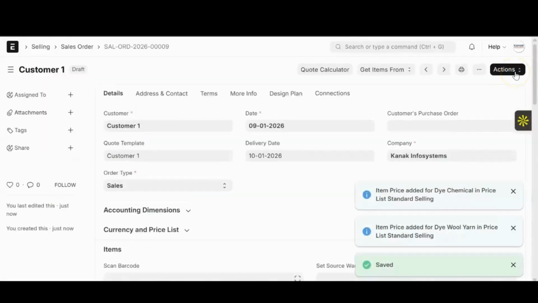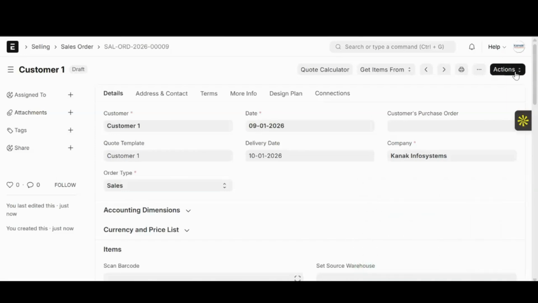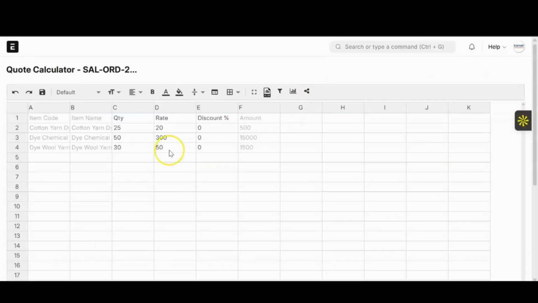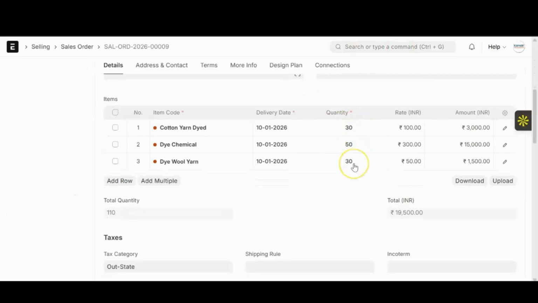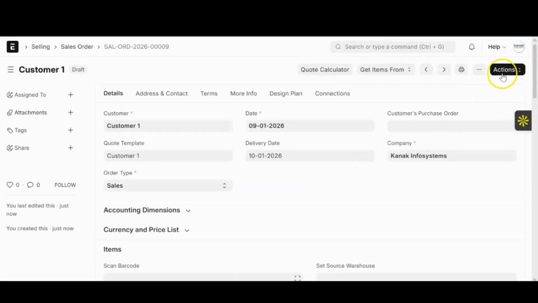but now you have to make some changes to the rate or the quantity. So you can just go to quote calculator and this will open up a spreadsheet wherein you will be able to edit the quantity or the rate even after saving the sales order. So now when I go back to my sales order, it has been updated and you can process it the way you usually do.